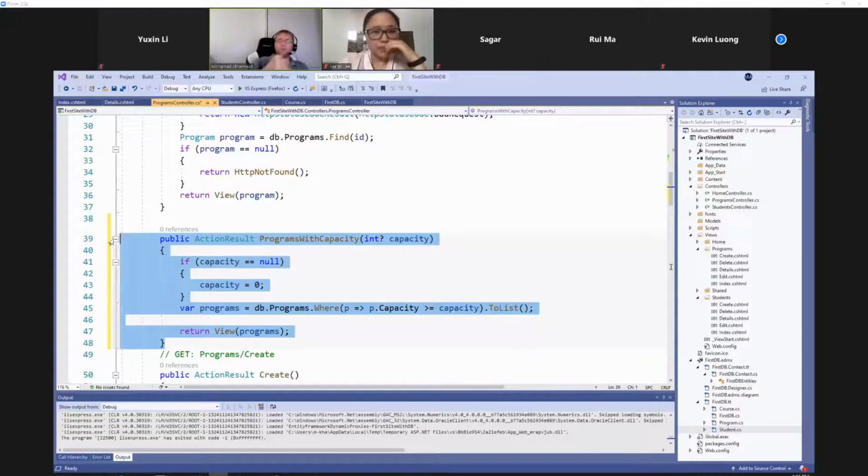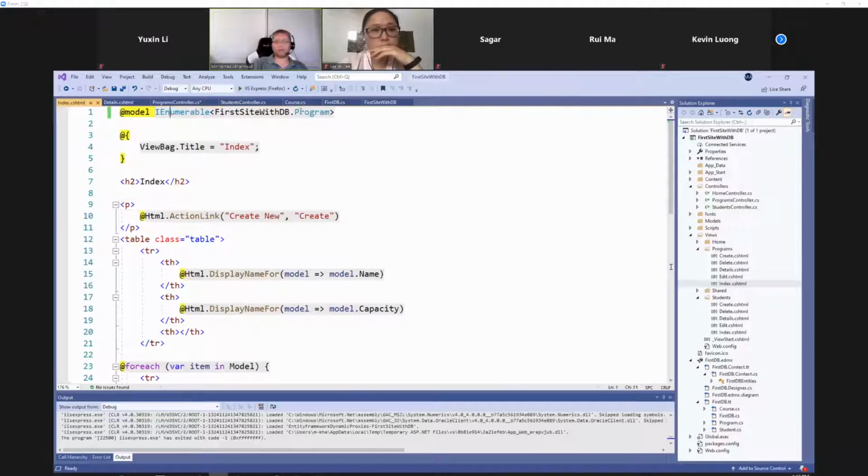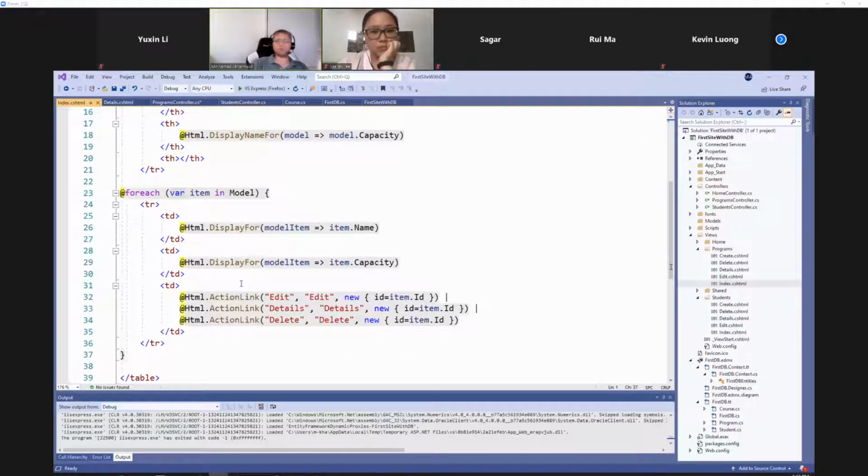Okay. But you may notice that, oh, it will be the same view as the index, right? Like it will be the exact view. What are you sending here? List of programs to be viewed, right? Okay, the index one is already doing this. The index view, this here. This one is already taking a list and showing, and this is what I want. So can I reuse this one?